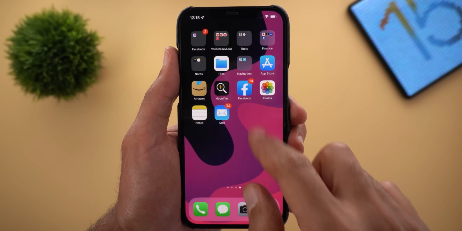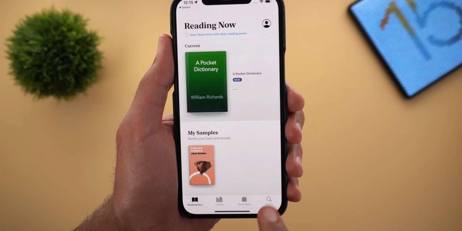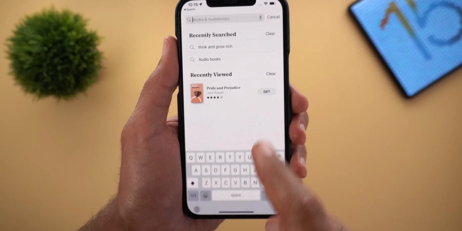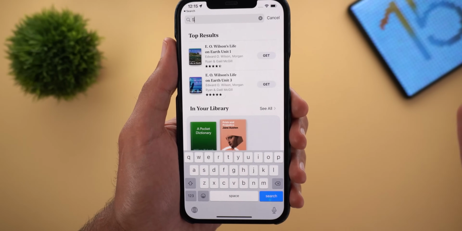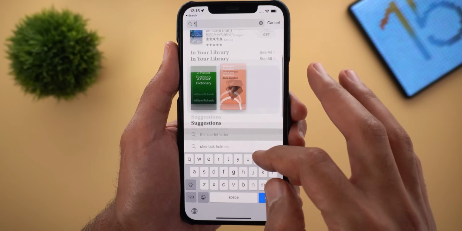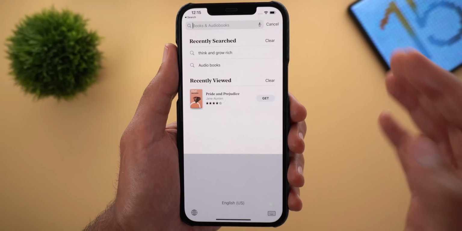Next, the Books app got some enhancements in the search. So for example, when you search for anything, now you will see some suggested books and audiobooks in your search results, and you can also use your voice to start searching.